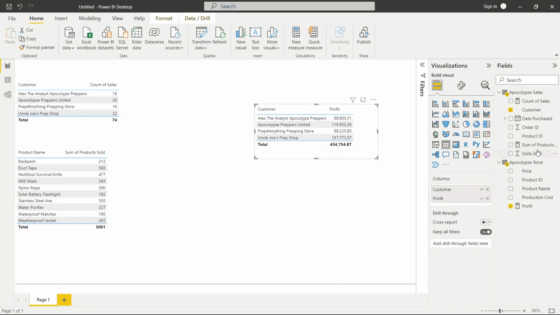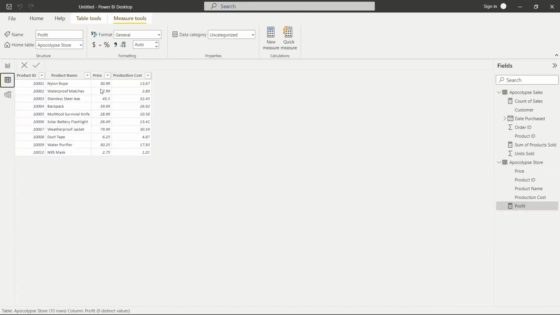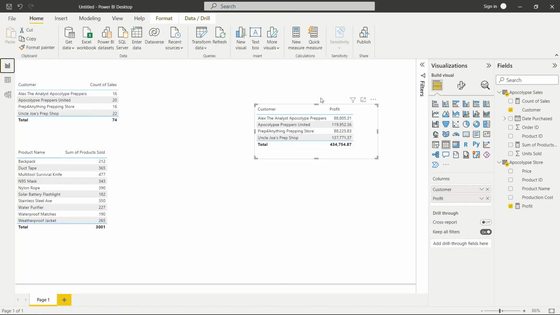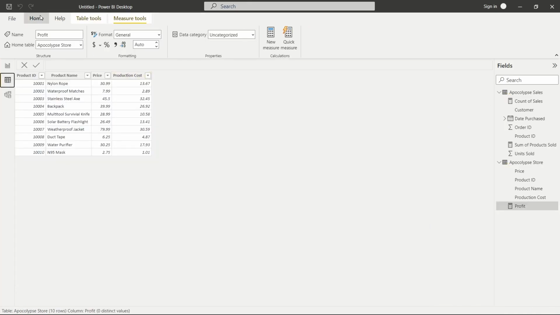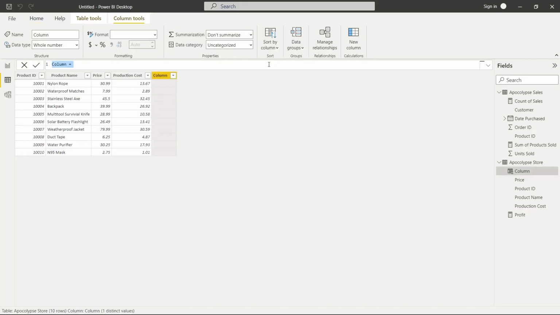So what I'm going to do is I'm going to go back to this profit and copy this entire thing. And we're going to go back here to this table. Now we just created a measure and we were able to break it down by each customer. So let's go back over here. Now let's go up here to home, and we're going to create a new column, and we're going to call this profit underscore column. And we're going to literally paste the exact same thing into here. And we're going to hit enter.